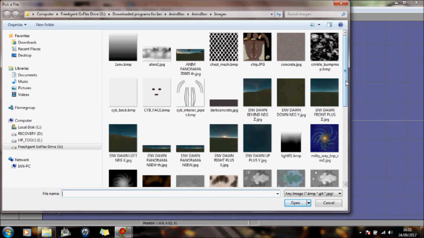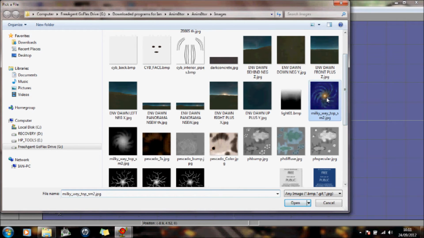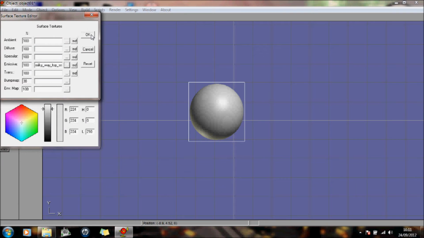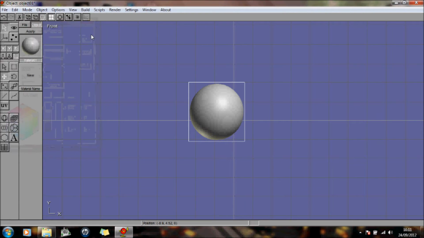And what should we do? Let's just try that. So that should put that on the ball. Now if I OK it, and I OK it again, and I OK it, you'll see that there's been nothing applied. The texture hasn't actually been applied to the ball.